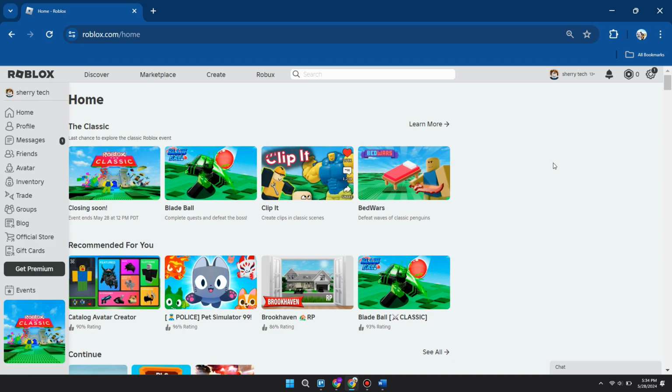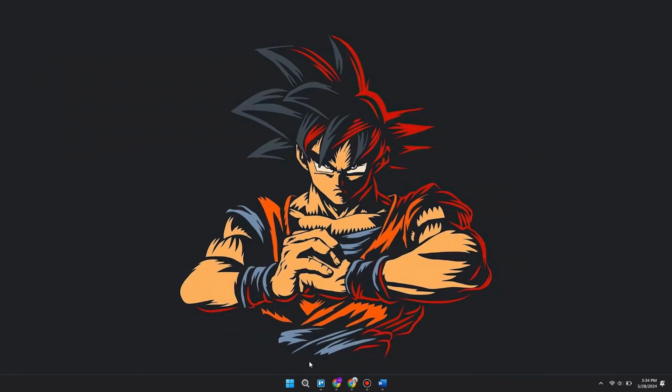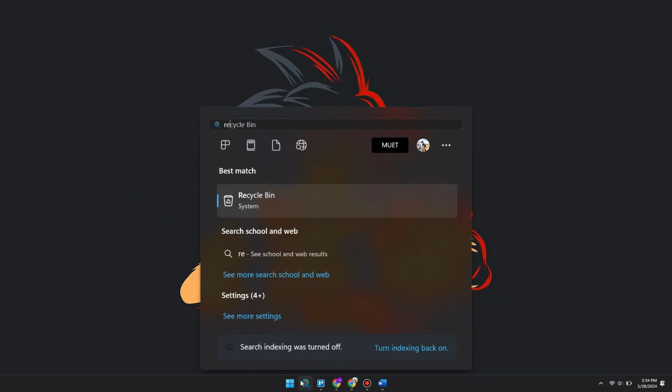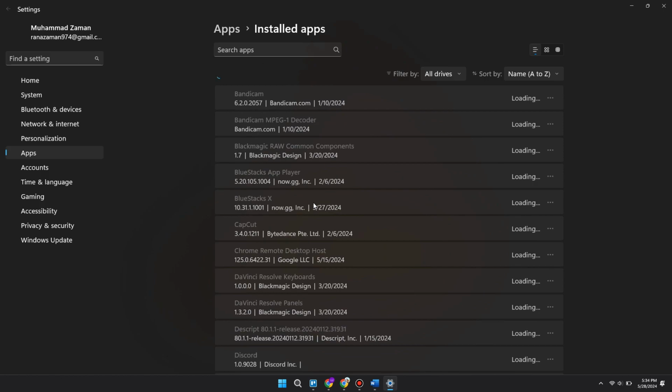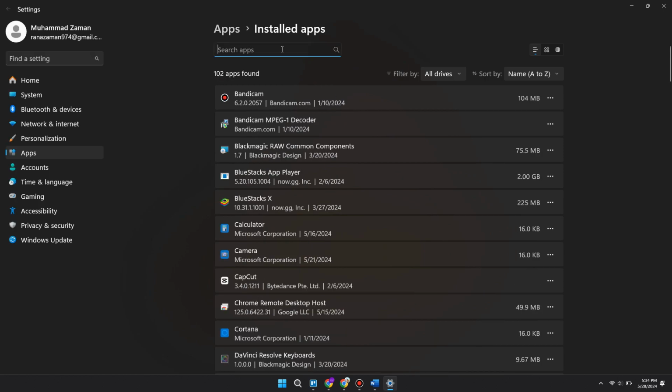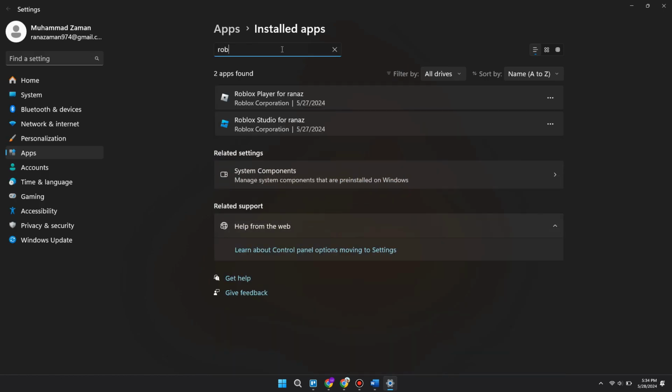So first things first, if you can't launch it and it's not working, what you want to do is go to your desktop, go to your search bar at the bottom, and search for remove programs. Once you search for that, it's going to bring you here. You can just search for Roblox out of this list, and once you find it, you're just going to want to uninstall it real quick.